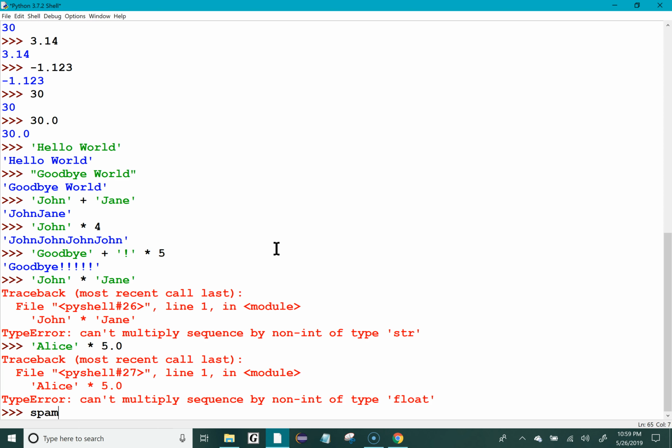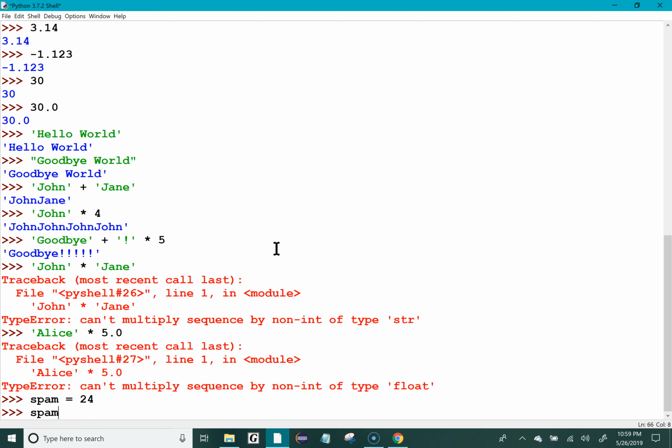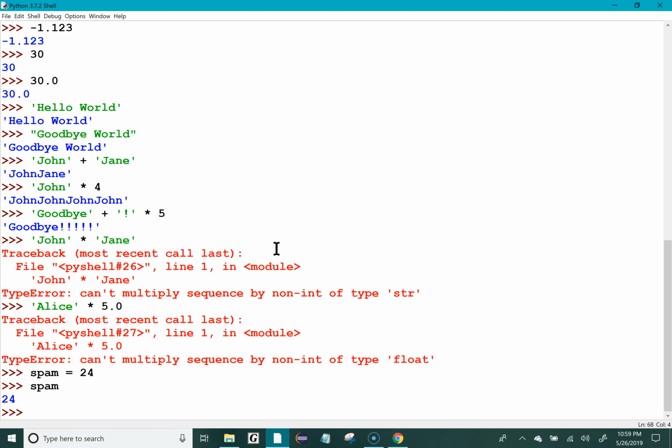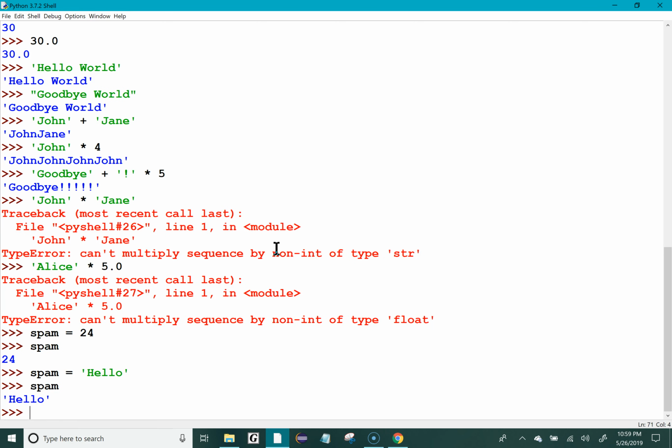If I specify spam equals 24, what this does is initialize the variable and store 24 in spam. So if I specify spam, what is stored in that variable location named spam is the integer value of 24. You can override the variable. So we have spam initialized to 24. If I want to set it to a different value, a string called hello, I can just do that, and now spam is equal to hello.